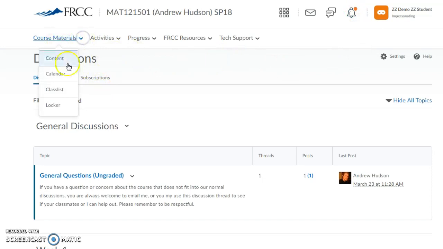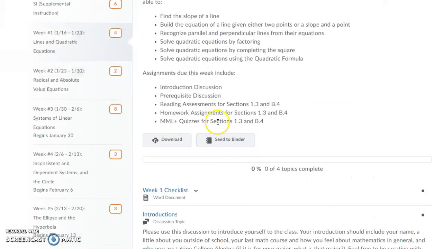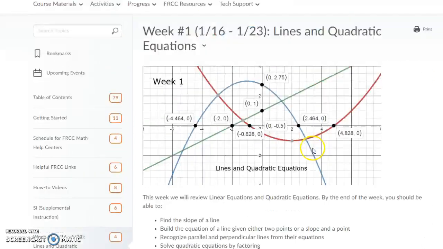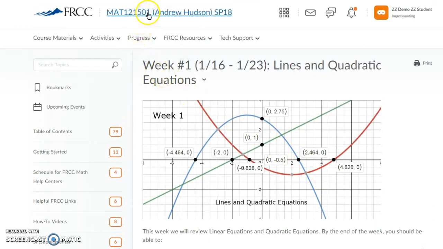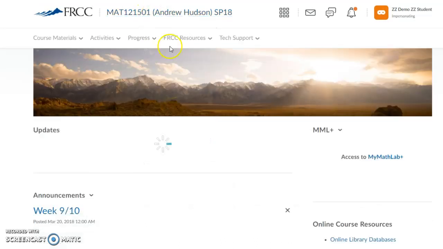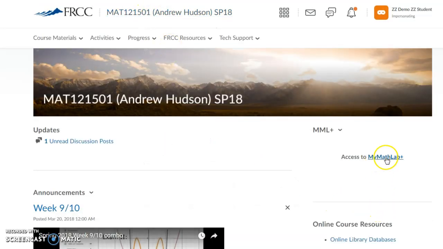Finally, if we go back into content, we saw in that week 1, there were MyMathLab quizzes and homework assignments. And how do we get there? Click on this, that brings you back to the front page, and we have access to MyMathLab Plus. There's a separate tutorial video for MyMathLab Plus, but most of your assignments happen in here. The discussions and Dropbox will be the exception.